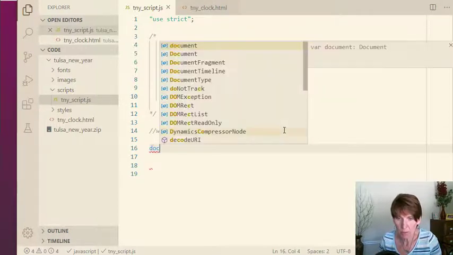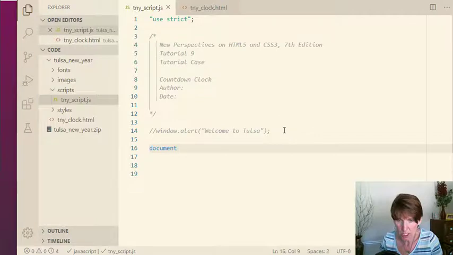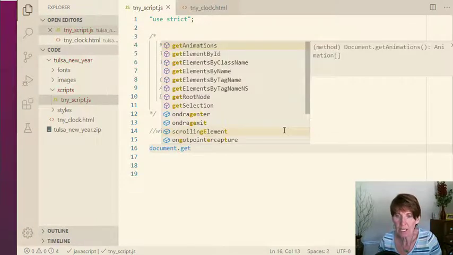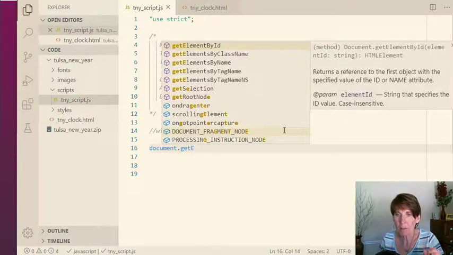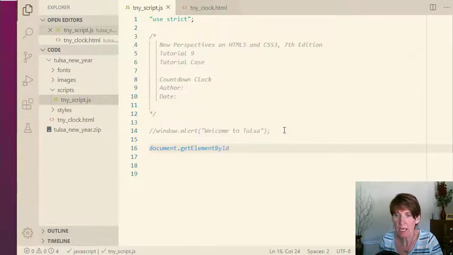So we use the document object, and then we use the get element. And by the way, capitalization here matters. Lowercase g, capital E, capital B, capital I. Get element by ID, and if capitalization is not correct, it won't recognize it.